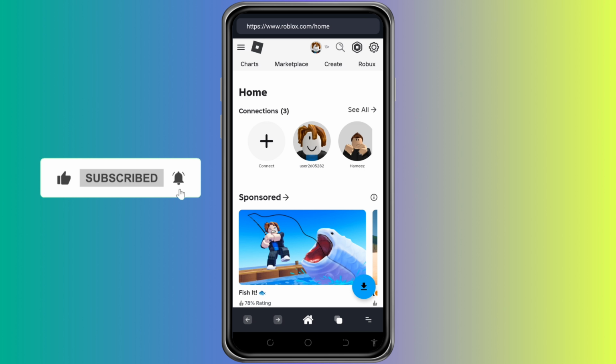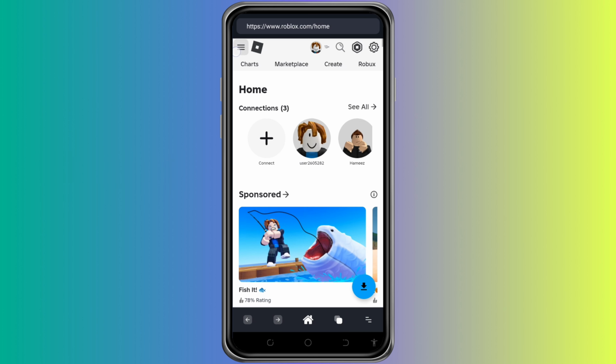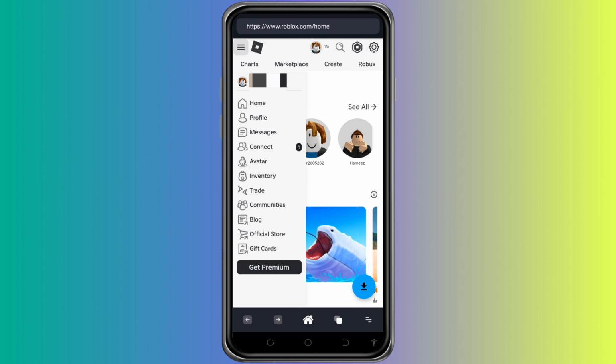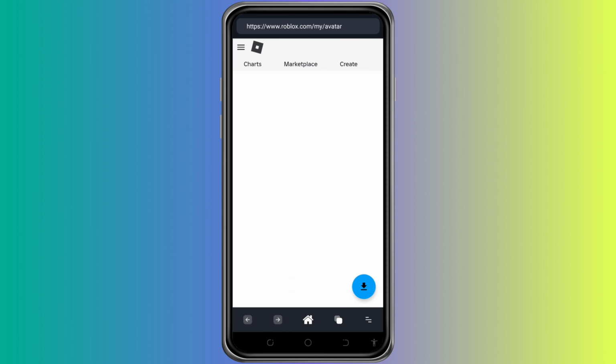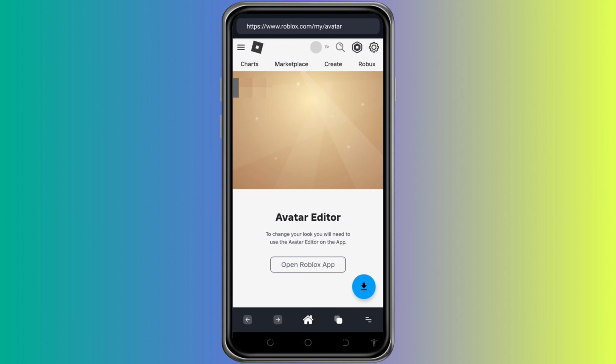Once you are logged in, look at the top left corner of the page. Tap the three-line menu icon. From the list of options, select Avatar. At first, the page will open in the mobile view. It might show a message asking you to open the Roblox app.